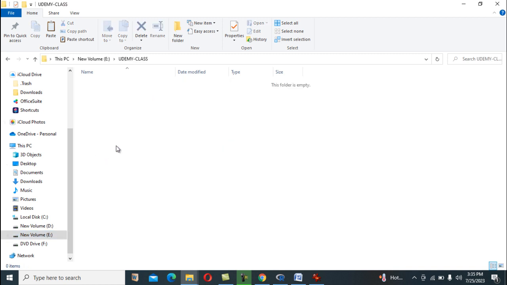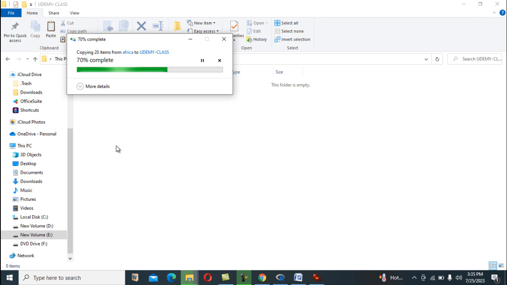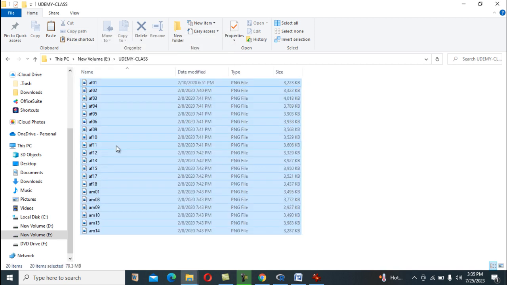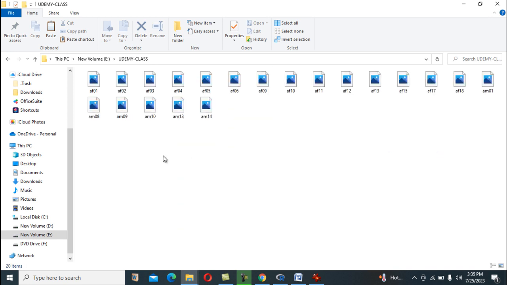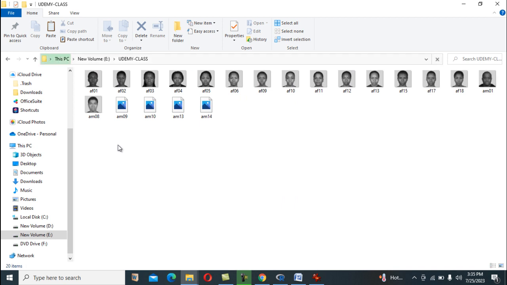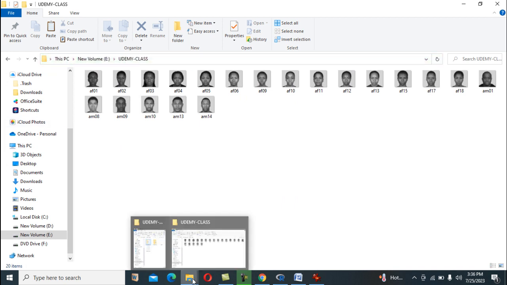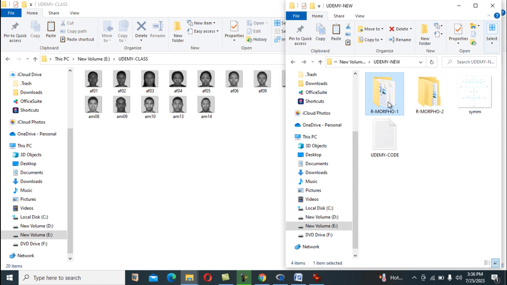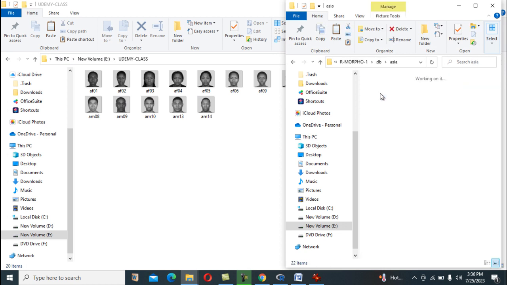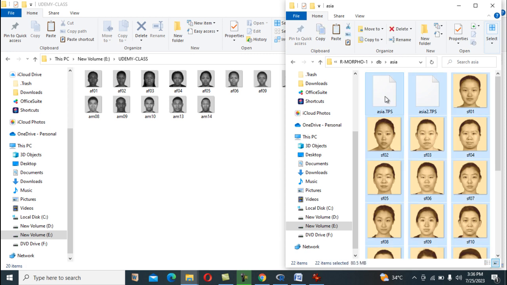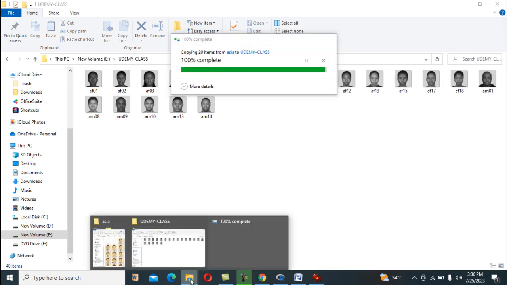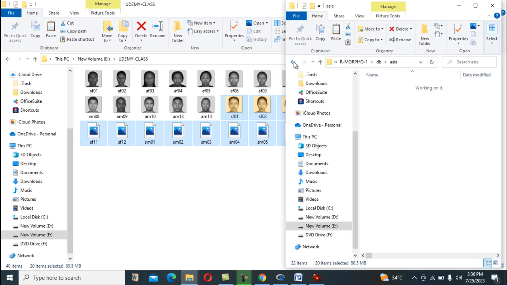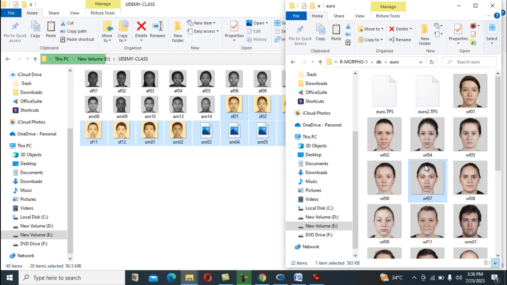Let me just copy that here. Just add the image view by medium icons. You can copy all of them here, all of them.